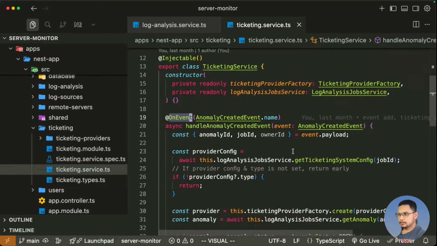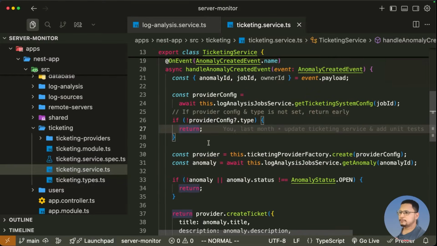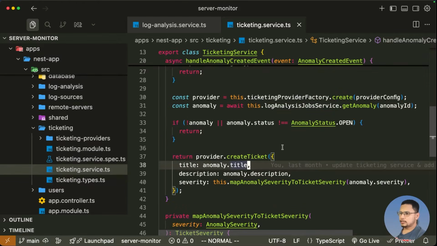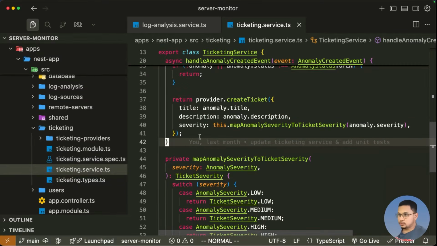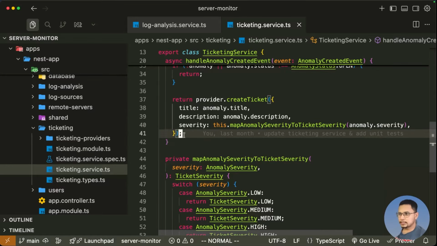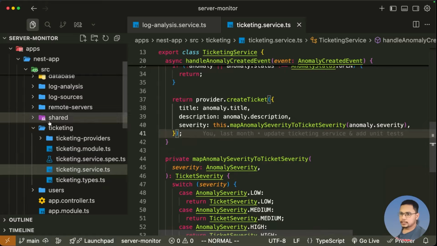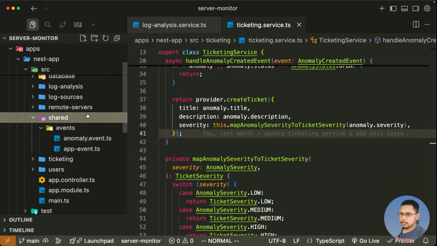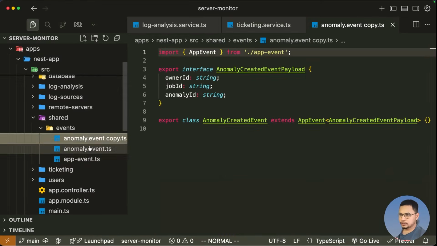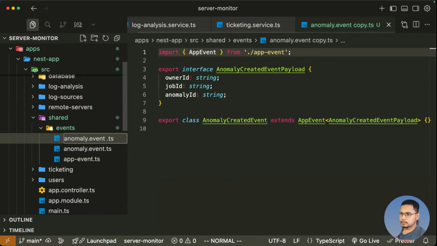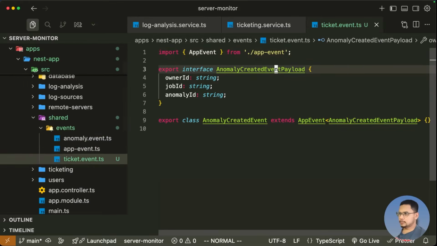Here's the event listener, right? And if the provider is present, you are creating the ticket in the provider. So now what we want to do is, after creating the ticket, we want to emit another event, that is the ticket creation event, right? So let us go into our shared directory. Let me copy this anomaly event and rename it to ticket events.ts.